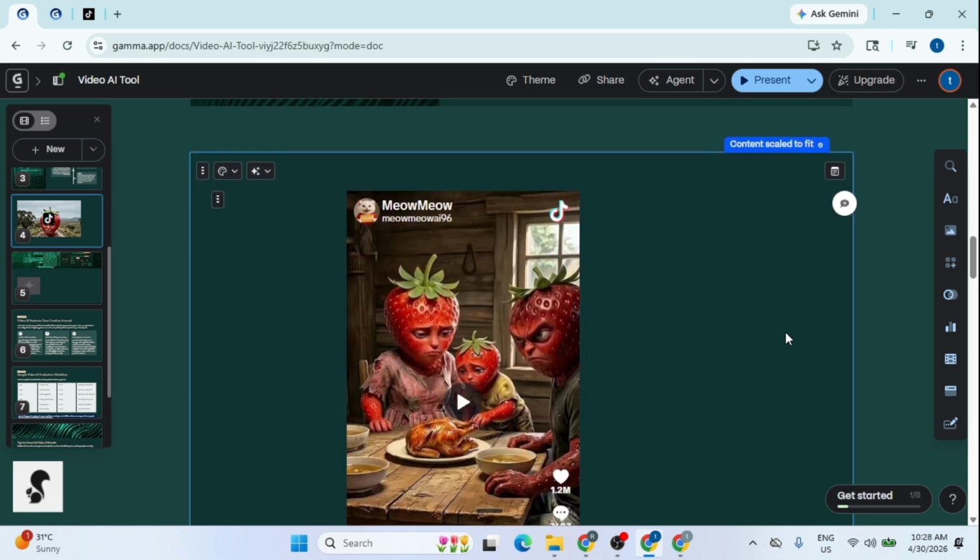And there you have it. That's the complete process of embedding a TikTok video in Gamma AI.